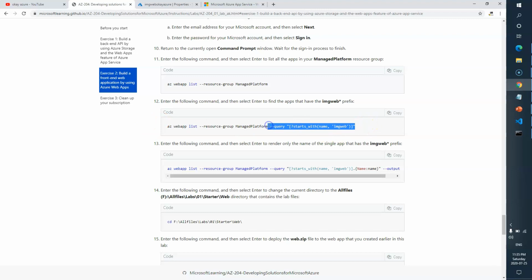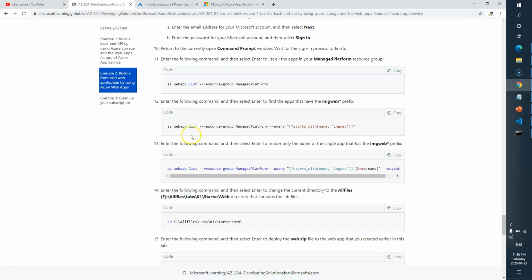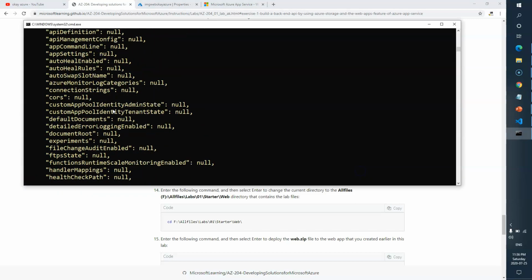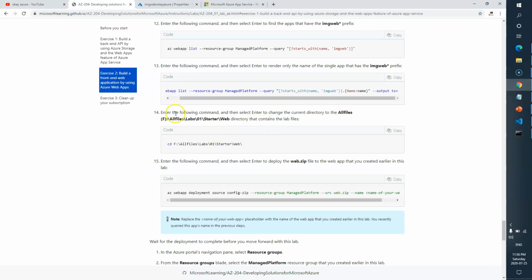Now just look for the particular one. If you see, there are so many things, but we'll look for the one starting with image web. Things are good, let me hit enter. Now we'll fetch the web application name. We have got so many details about our application, but we'll just fetch the name of our web application. It's here, image web. Perfect. Now the next thing is that we need to go to the all files starter web folder, and then we'll do the deployment.